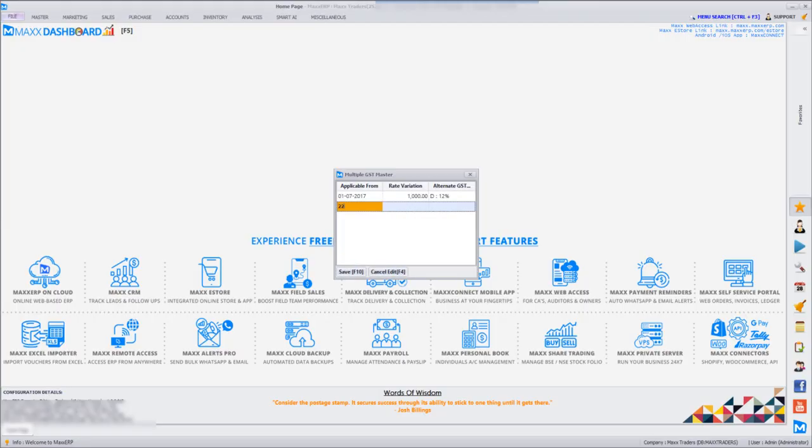And here you can type 22 September 2025, 2500 as rate variation. And then alternate GST would be 18%.